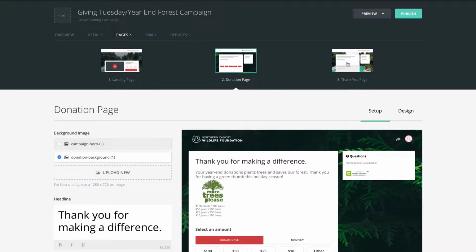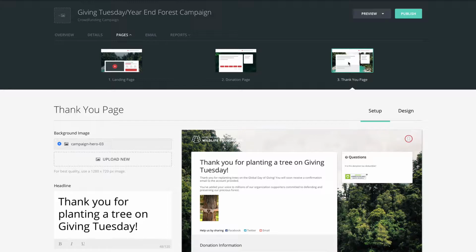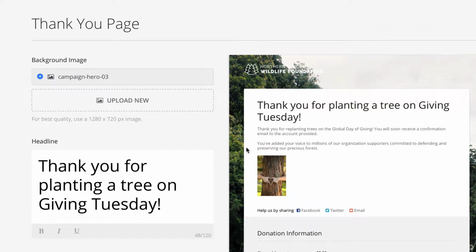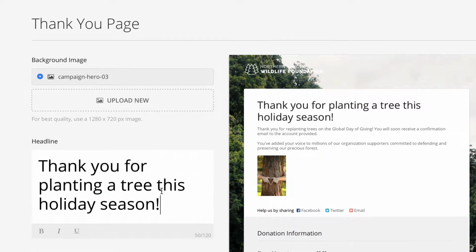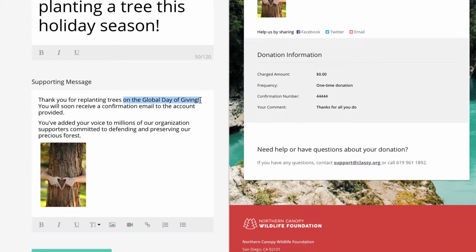The next chapter along the donor journey for this campaign is the thank you page, which will be displayed immediately following a completed transaction. If you mention Giving Tuesday on this page, you can easily update the language, focusing on the messaging in the headline and supporting message.